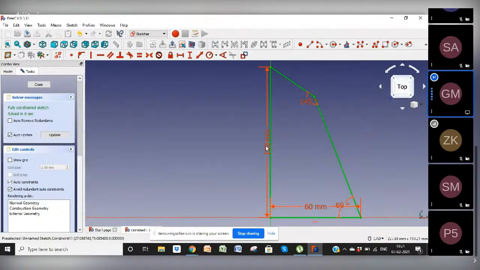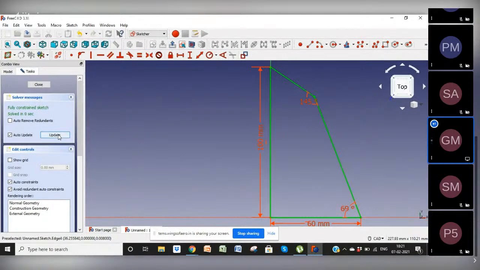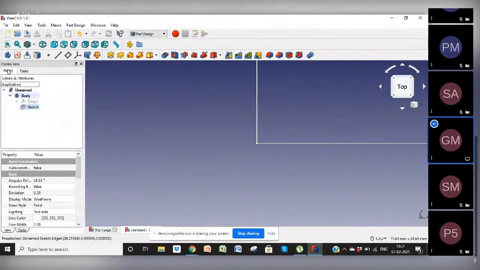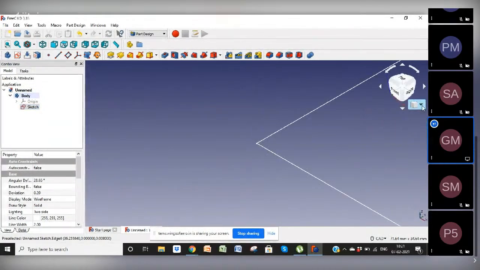Green color indicates that it's fully defined and no more dimensions are required to make it stable or define it. This would be the shape of our delta wing today. Okay, now update this figure and come out. Now I will see an isometric view and then zoom to fit.